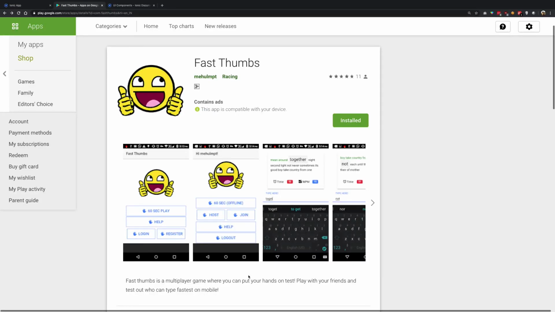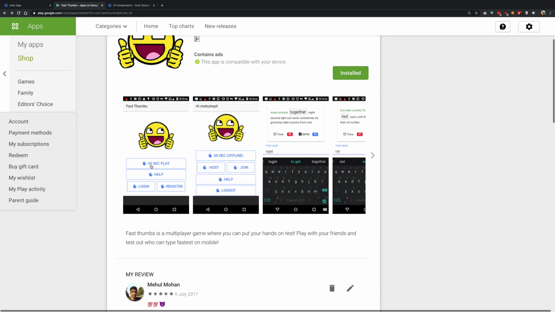Hey everyone, welcome back. In this video, let's go ahead and create some routes for our application, which is again the FastThumb application. By the looks of it, from the screenshot, you can tell that we have a home page, right? We have a 60-second play activity. We have a help activity. We have a login register activity.